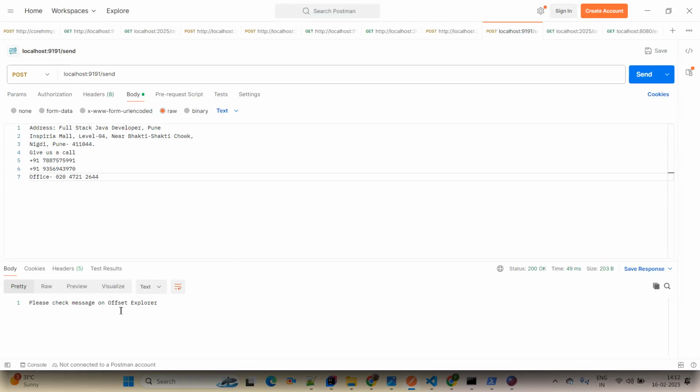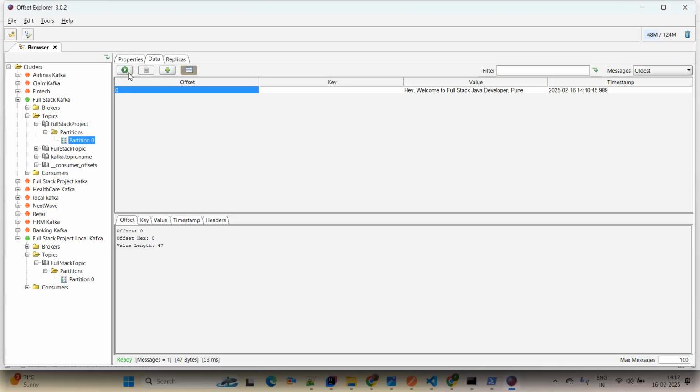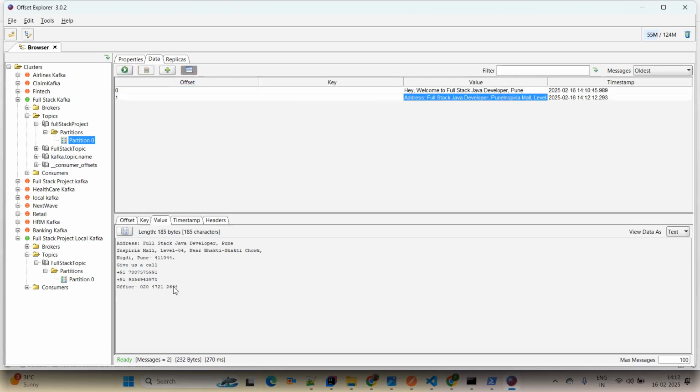See, please check message on offset explorer. We'll come back to here, and again you can simply run it here. See, here is our address, along with welcome to full stack Java developer Pune, and we have given the address as well. This is just a message I am giving here for your understanding, like the end-to-end application is working as expected.